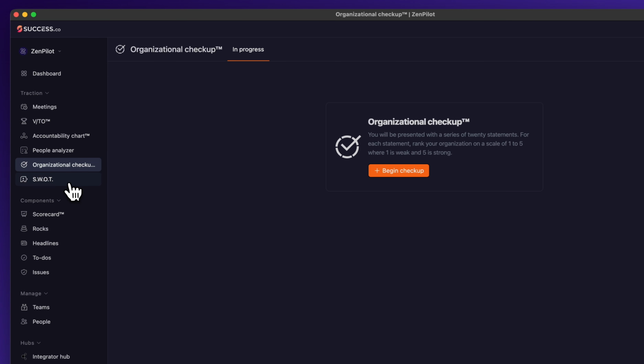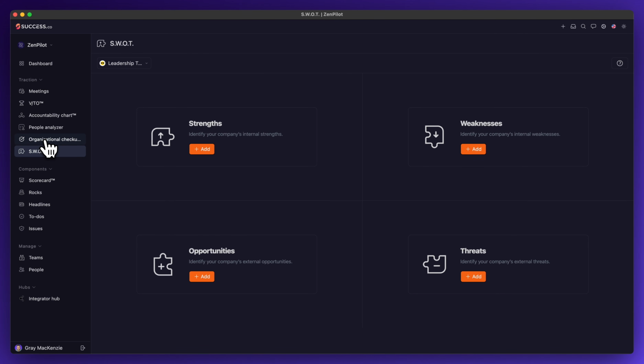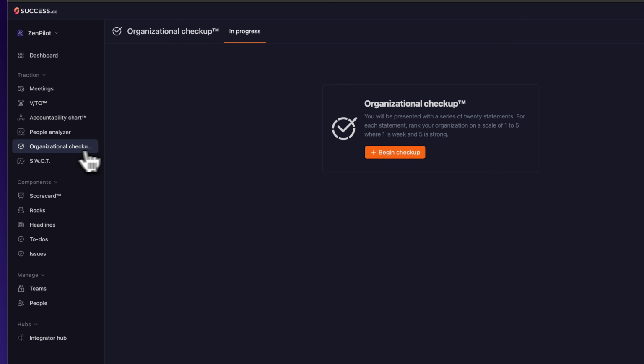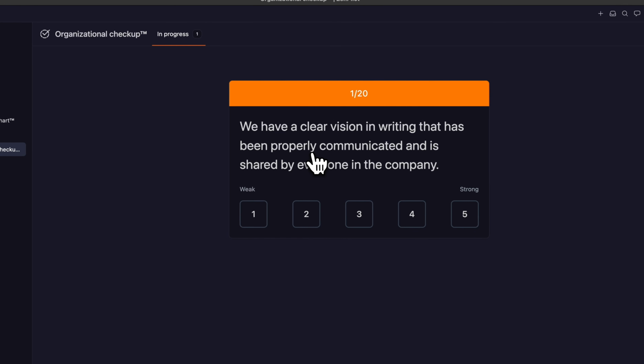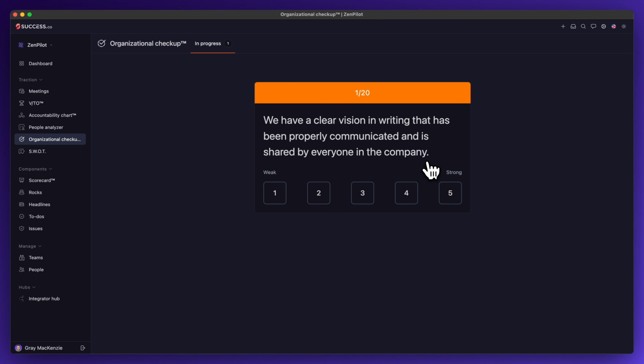There's an organizational checkup and a SWOT tool in here as well. So there's a couple of tools, and I would imagine there are going to be more things like this that come out over time. But some of the tools are just helpful to see on an ongoing basis. If you haven't taken the organizational checkup, this is the same standardized 20-question checkup that EOS has had for quite some time. But you can quickly do those. You can save them over time. You can have different people. You can compare results. And so this has just been a very cool thing to have built into the platform.